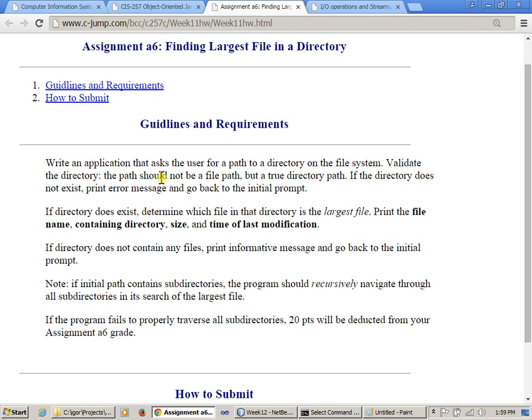Okay, so write an application that asks the user for a path, and validate the directory. It has to be a true directory path and not some kind of garbage. It should not also be a path to a file, right? If it's a path to a file, you should say a directory path is expected, not a file path. So if the directory does not exist, we should notify the user.